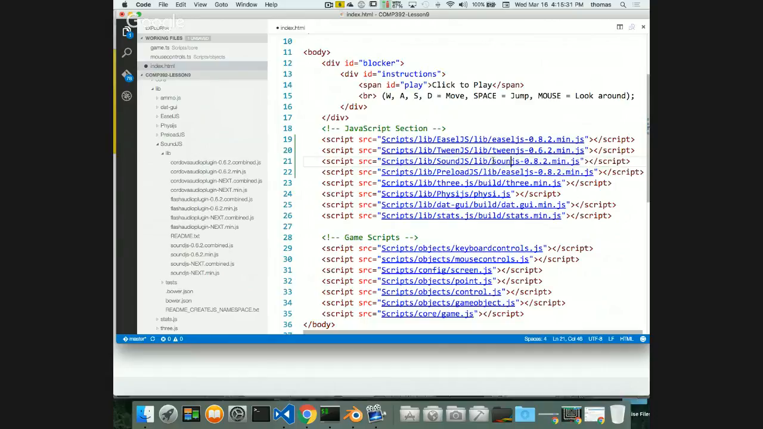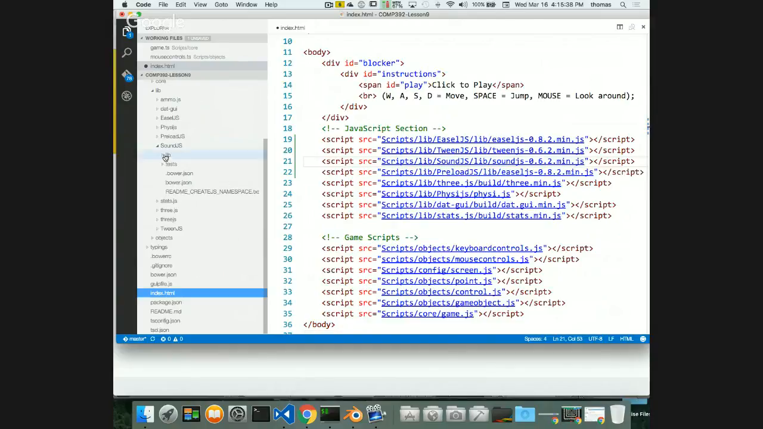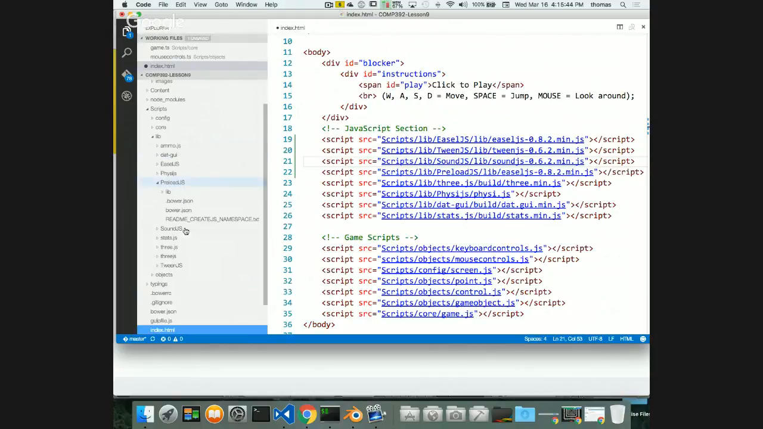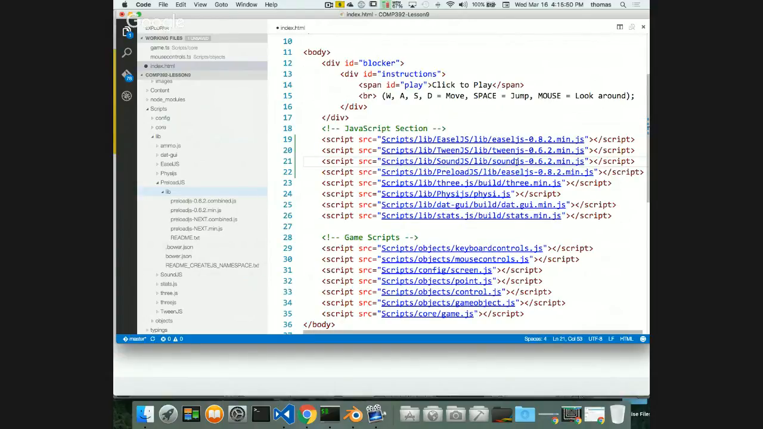Again, I'm just installing my libraries here. 0.6.2. Some of you might be following, some of you not. I will give you everything later on so you can create sounds. And last one, of course, is Preload, which allows us to preload all of our stuff. Very, very useful library. Preload 0.6.2.